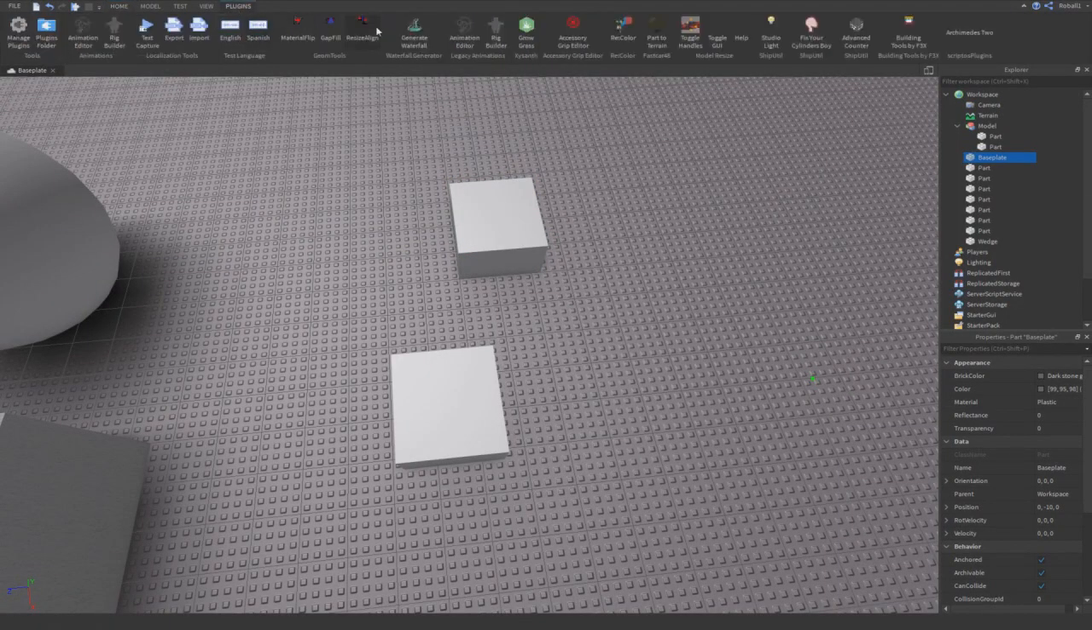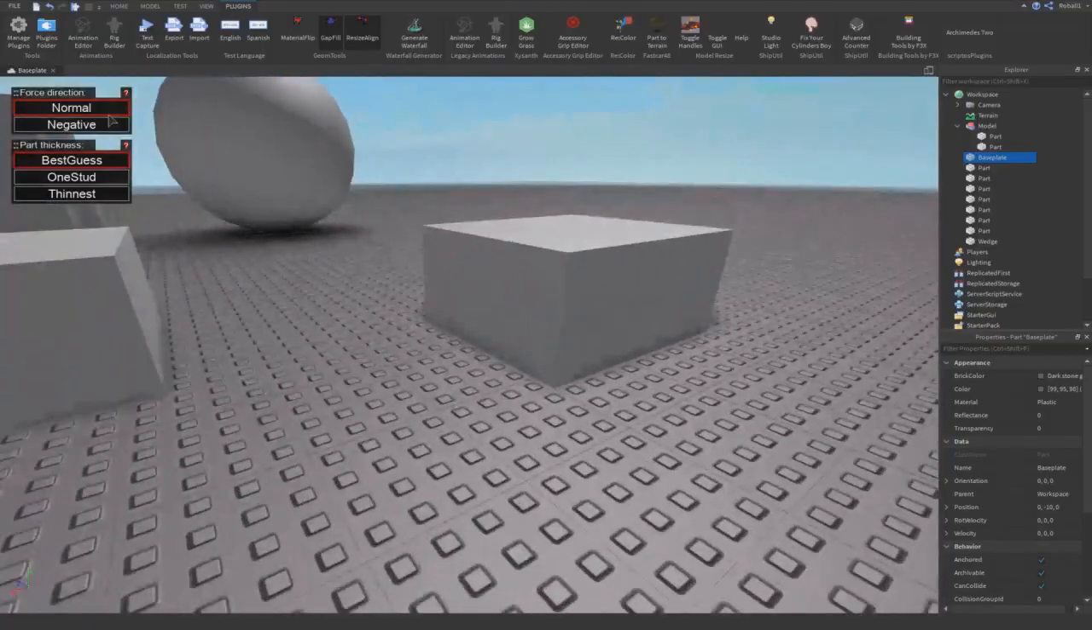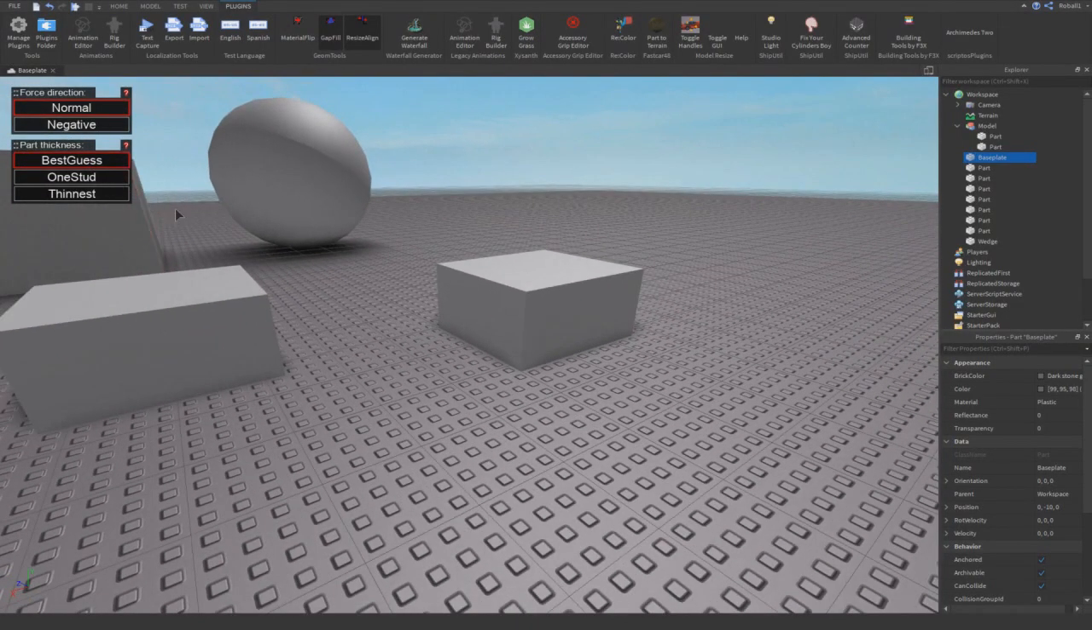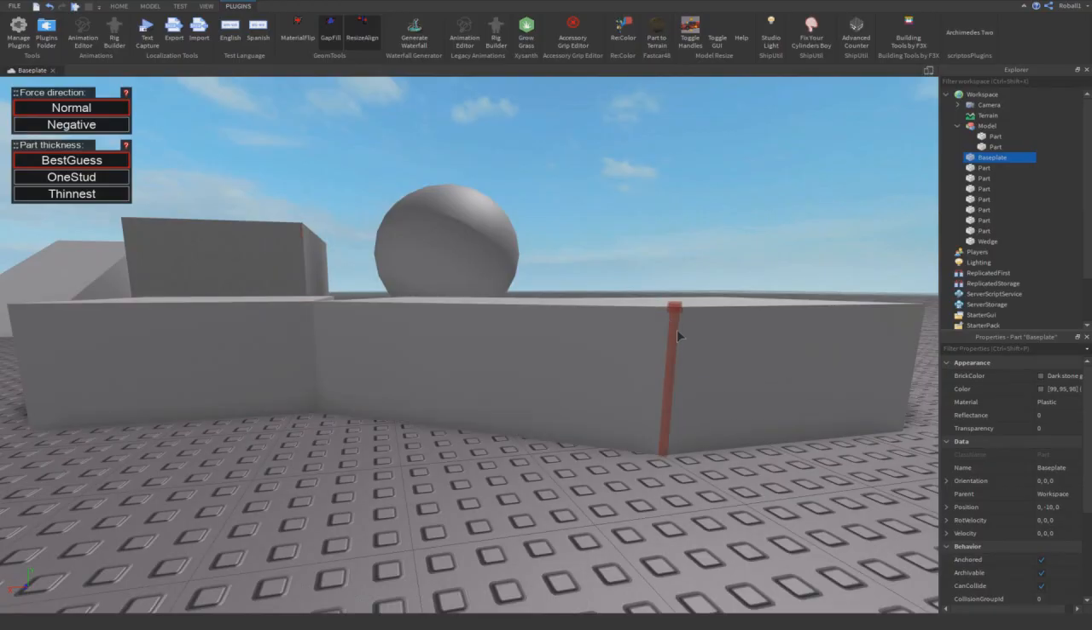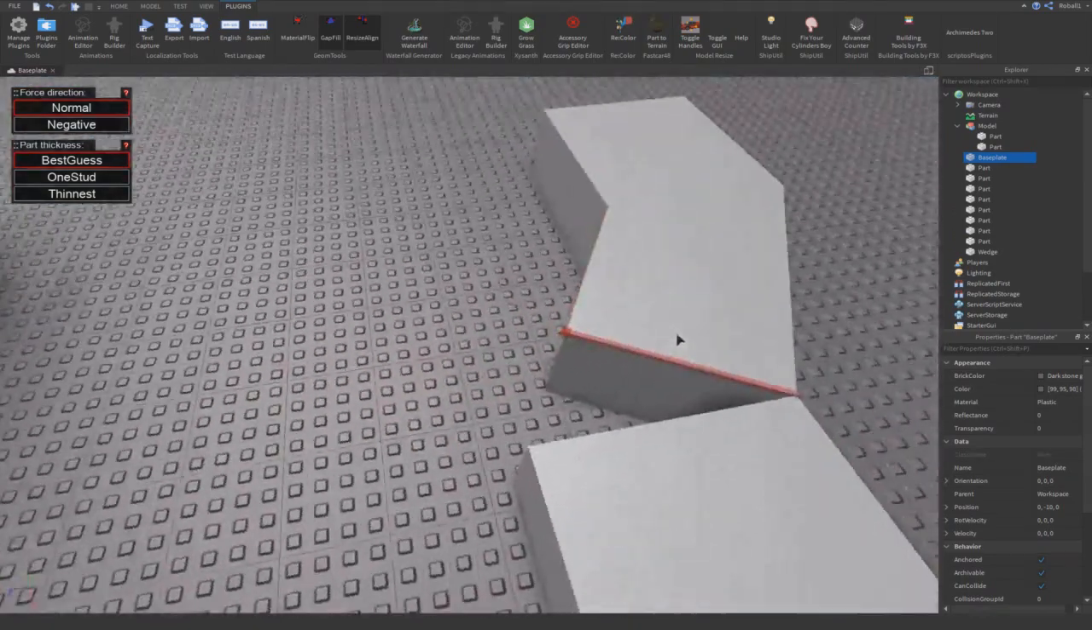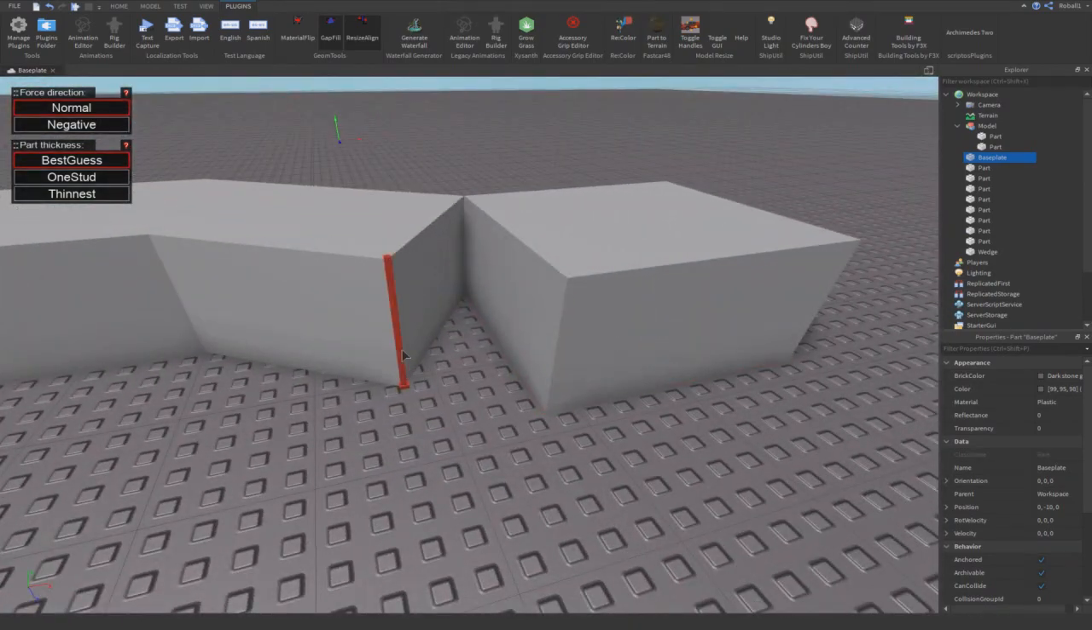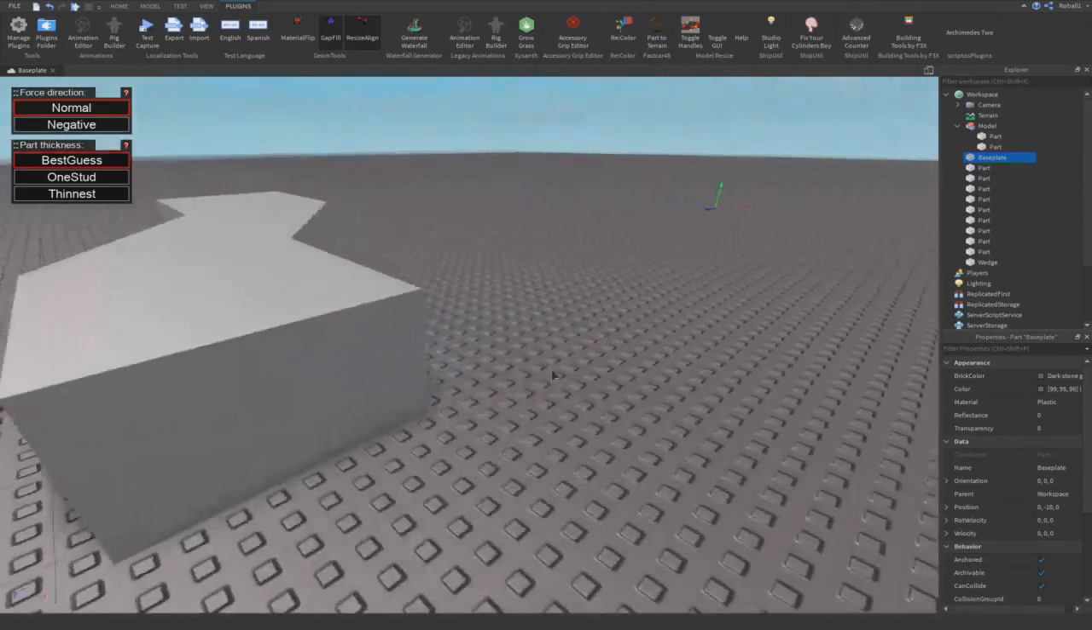I click on plugins, then I click on gap fill, and I have different options. I have normal, negative, best guess, 1 stud, thinnest. I'm going to do the normal and best guess. So if I were to click on this side, notice how that little arrow is going up and down. Then I click on this side, and notice how it created a part to go in between these 2. I'm going to also click on this, and click on this, and it creates a part going between those 2 too.